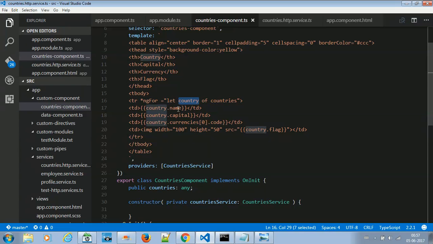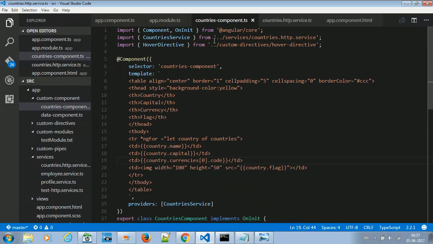So I am just extracting country.name, capital, currencies[0].code to give me the currency value, and then inside the last column of the table I am taking an image. I am keeping width as 150 because the flag, that image size, is too huge. I don't want that huge a flag, and src is equal to country.flag. So that is it. Now to do this I have to import the countries service. Later on I'll be using a custom directive also. At the moment I'm not using this directive, so let me not activate it. Let me keep it this way.